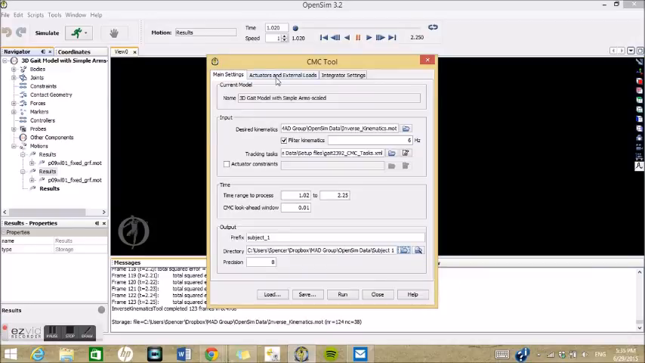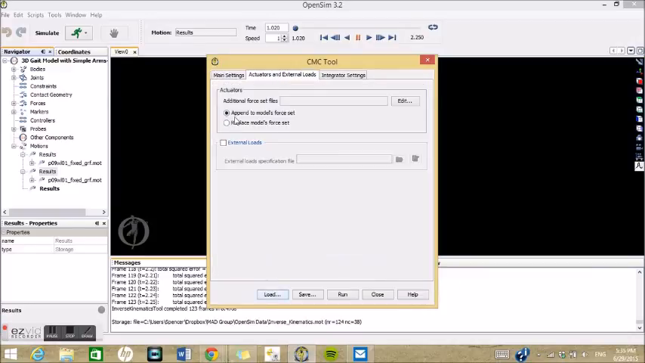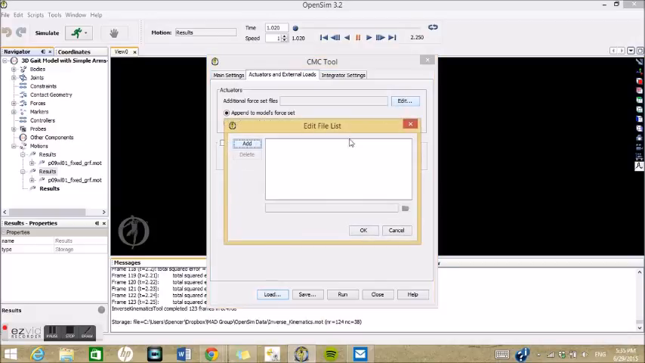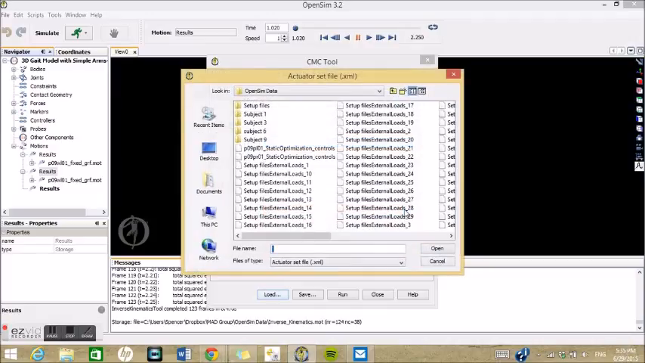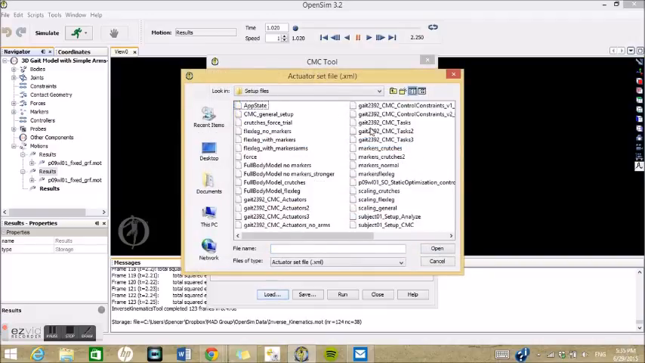So let's go to the next pane, actuators and external loads. We first need to add the actuator file. That, once again, is another file that should be included with the model. That's just called CMC actuators. So we'll select that, open it.